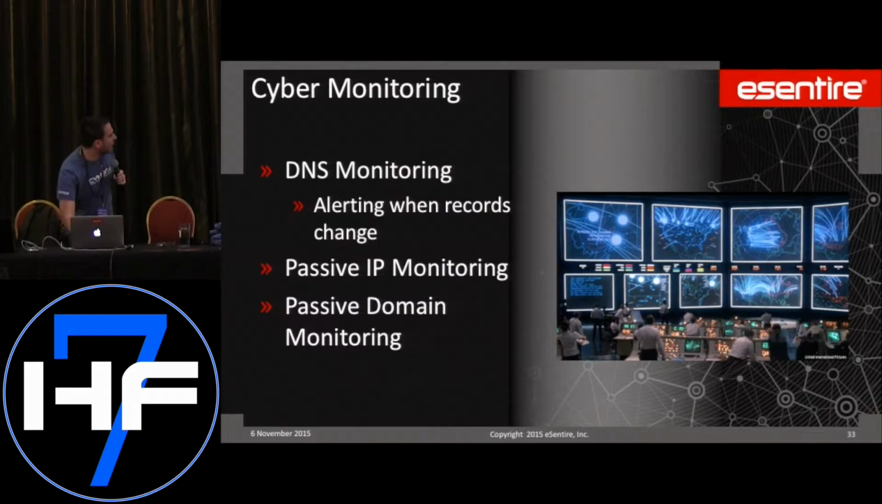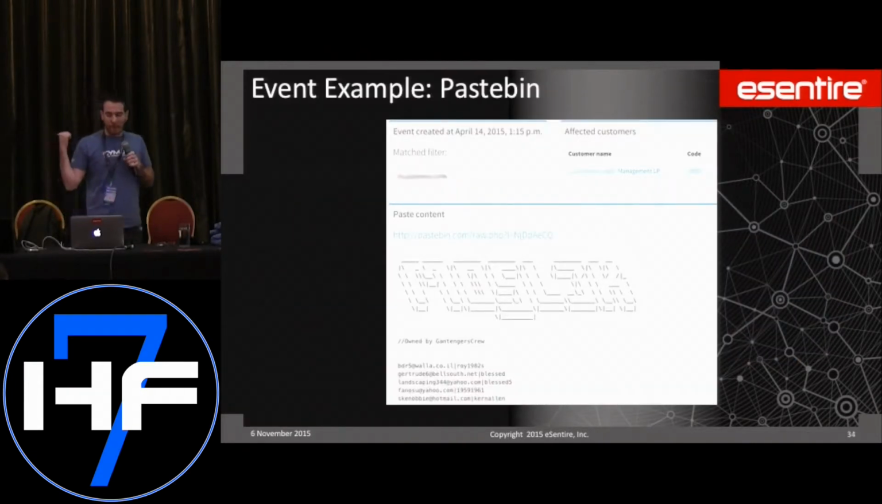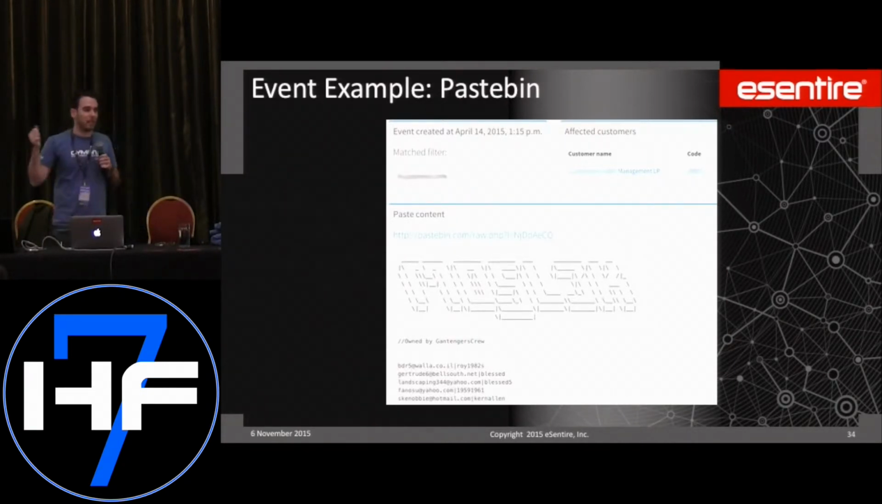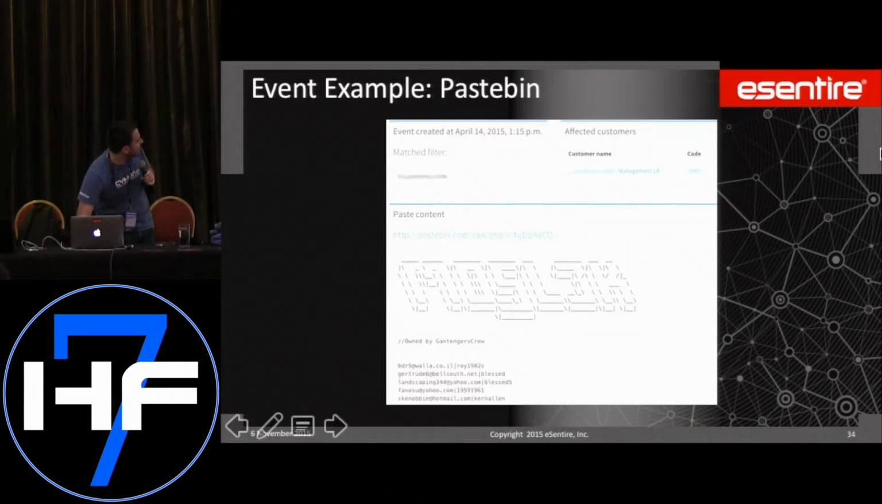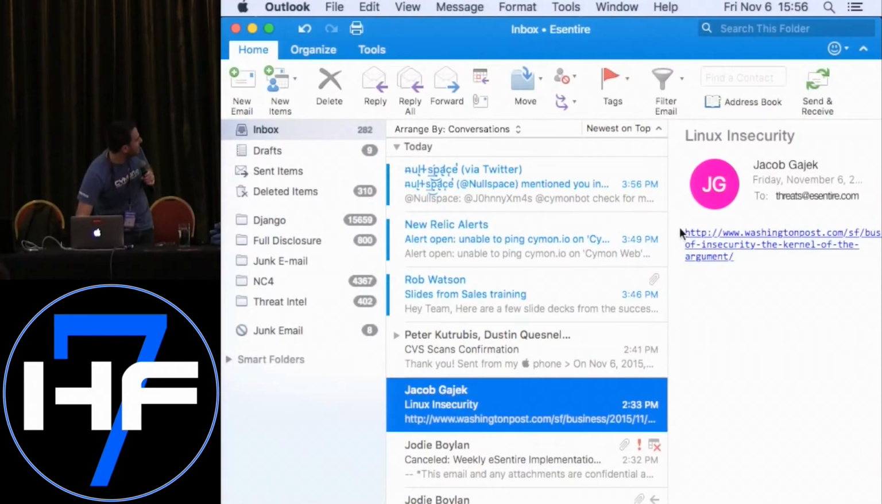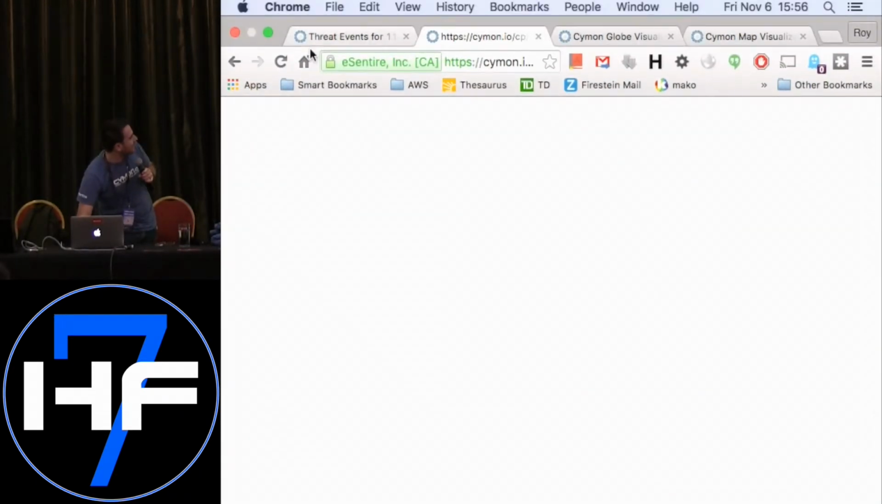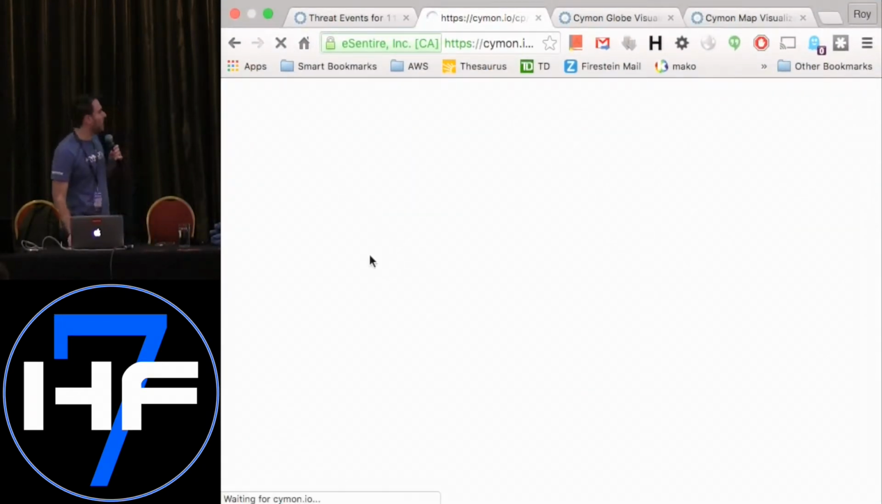So this is an example of Pastebin. We monitor our customers' emails and brands and so on. For example, this is an email and password leak page. One of our clients' names was on that page. Let's see now if I can. Okay, we'll get back to it.